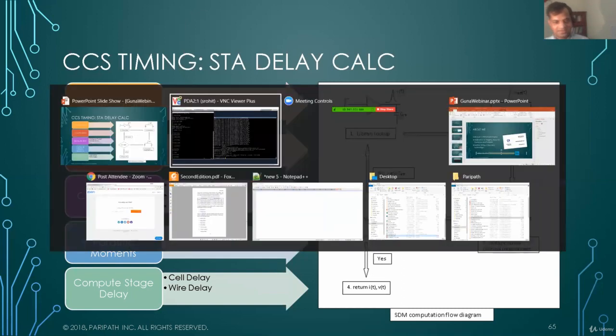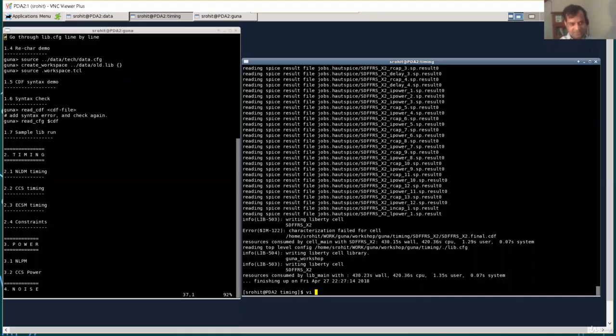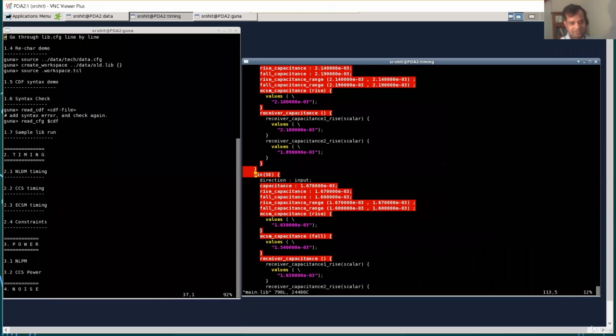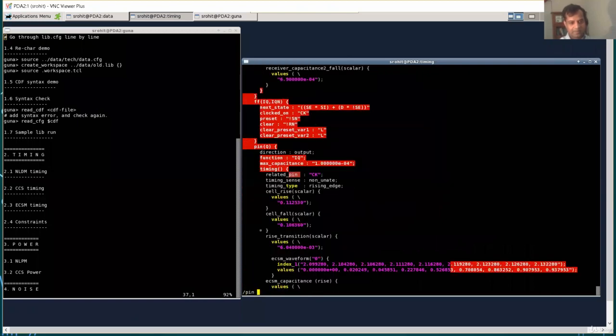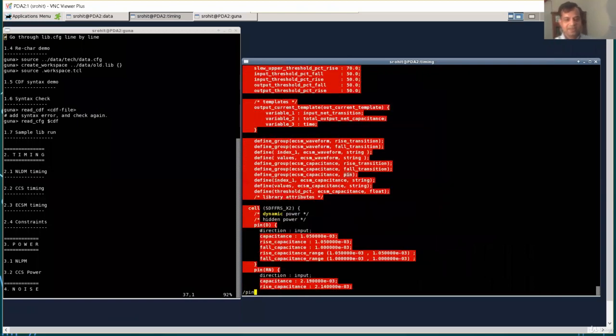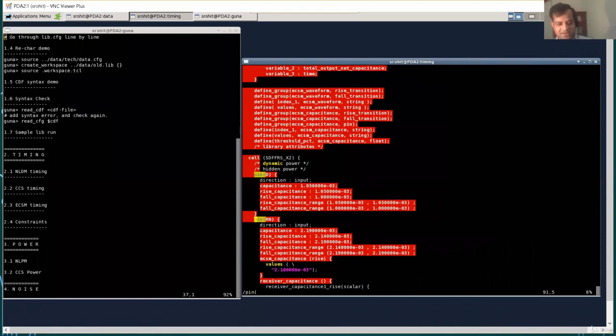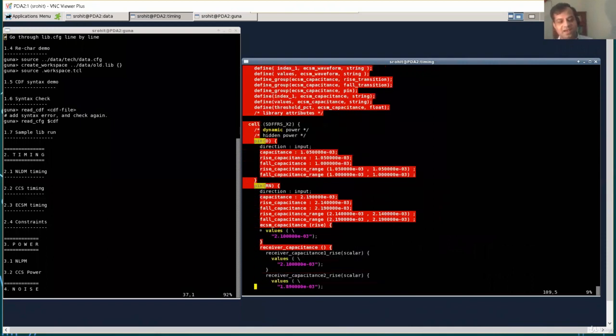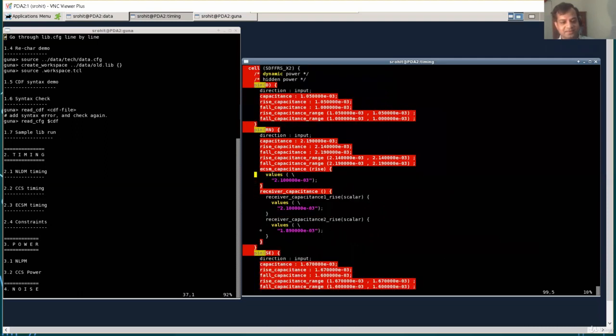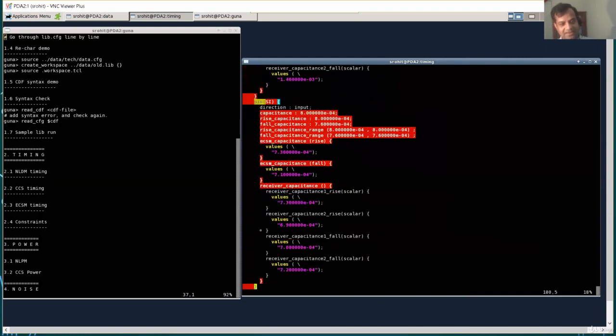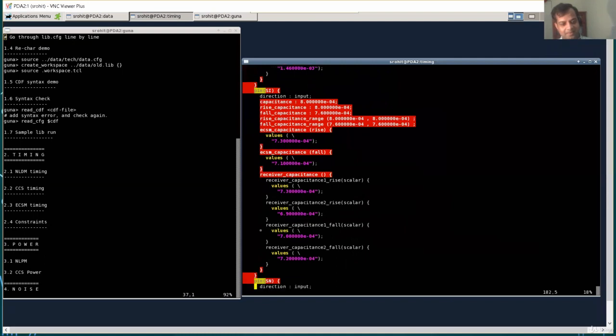All right, that's finished. So let's see. We were hoping to see the synchronous and asynchronous arcs. D has nothing. We did not characterize our setup and hold. RN. Okay, it has ECSM capacitance and receiver capacitance. Same thing here, SI. Same thing. So these are input pins.